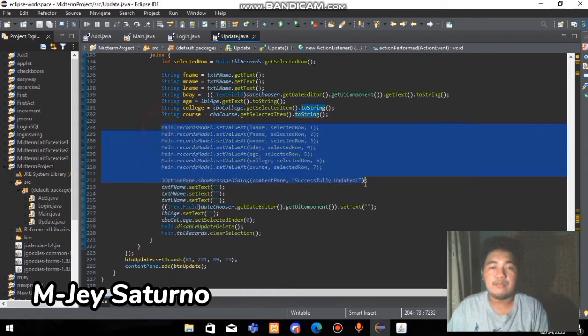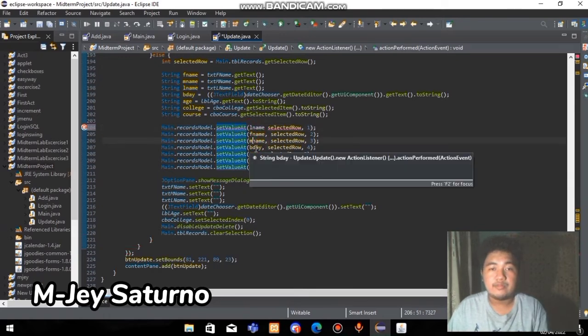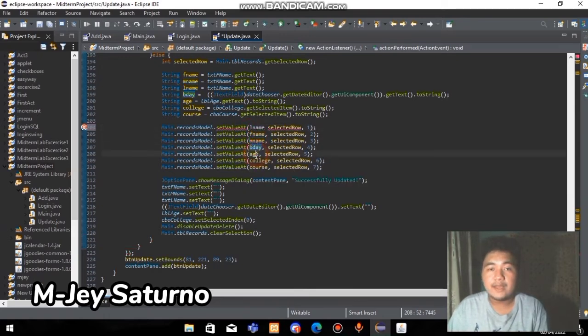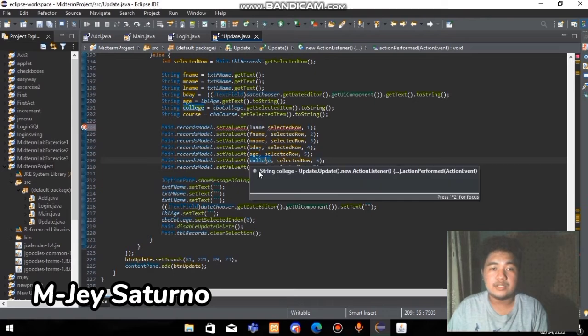Now this will change. In the main record model, also known as the default JTable model, we will set the values as we declared them. Last name, because the first one is the last name, selected row, the integer, and its index number is 1. For first name, the index number is 2. The middle name index number is 3. Birthday is 4. Age is 5. College is 6. Course is 7.